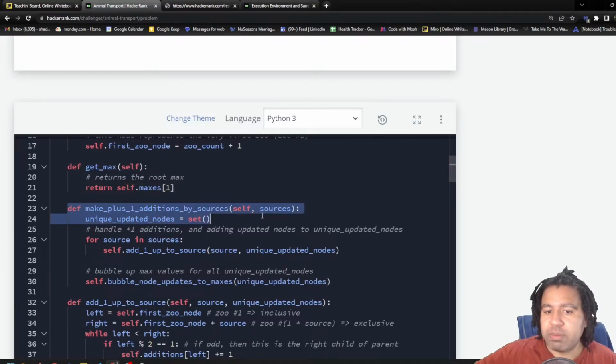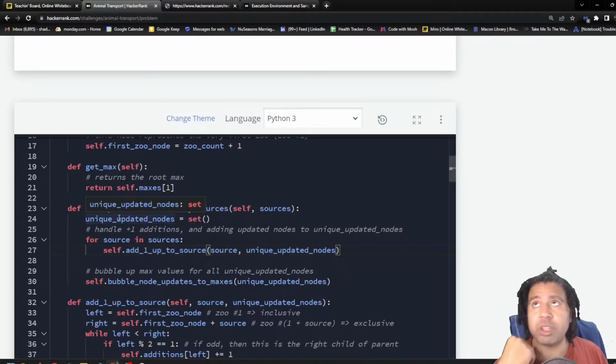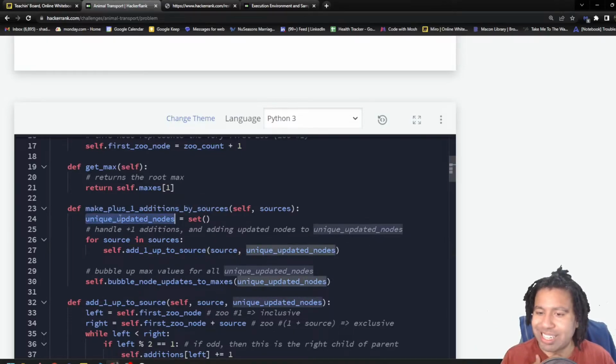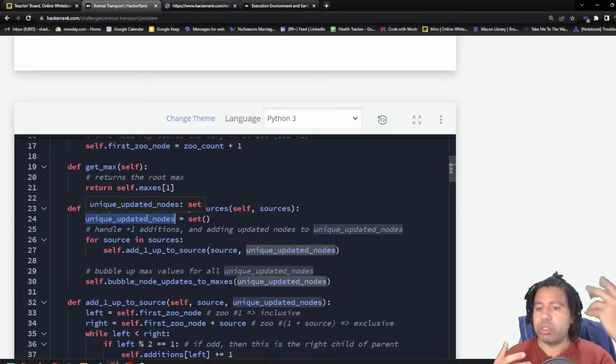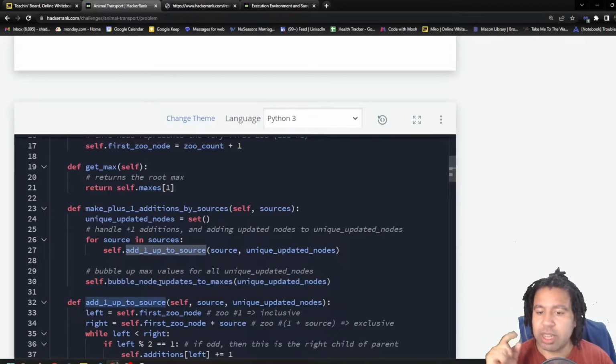Here we have a method called make +1 additions by sources. It's going to take a list of sources and it's going to loop through them and then call another method. I mentioned about having all the unique nodes that were updated. That is what's going to get handled here. I'm creating a set. So within that method, you're going to be updating a node. And then when you do, you add it to the unique updated node set. And then after all that, you bubble up the maxes. So we'll see both of those. So first this, and then we'll talk about this one.